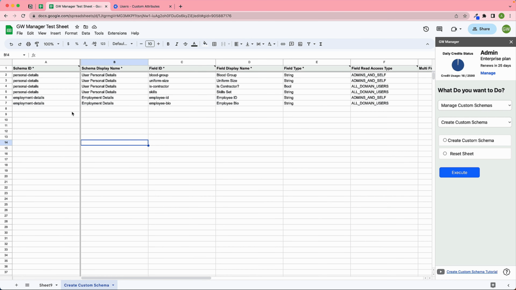Let's talk about these fields before we create custom schema. The first column is Schema ID. Please do not use period or space in the name of this ID, because Google APIs do not support that. Then we have Schema Display Name. This is the name which will be displayed to you in Admin Console. Then we have the Field ID, which is not shown again. Do not use spaces or periods in this, because it's an ID, you won't generally see it. Then we have the field name, which is required. Here, you can use the user-friendly name.